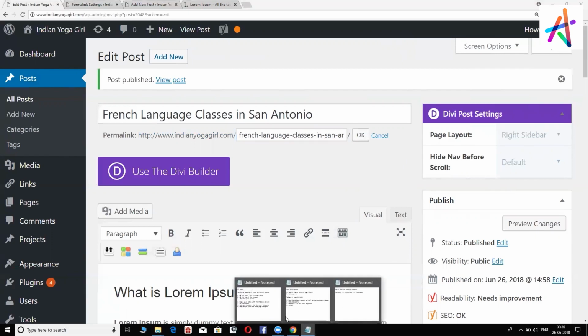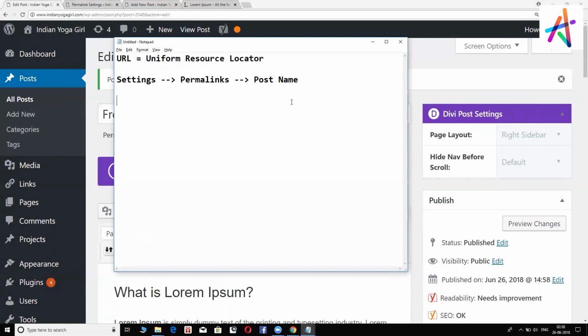Okay, so let's look at this. How should your URL be? Number one, your URL must contain the keyword again.